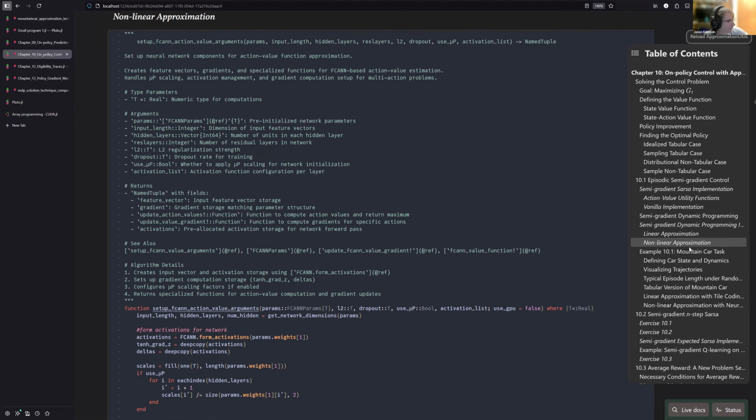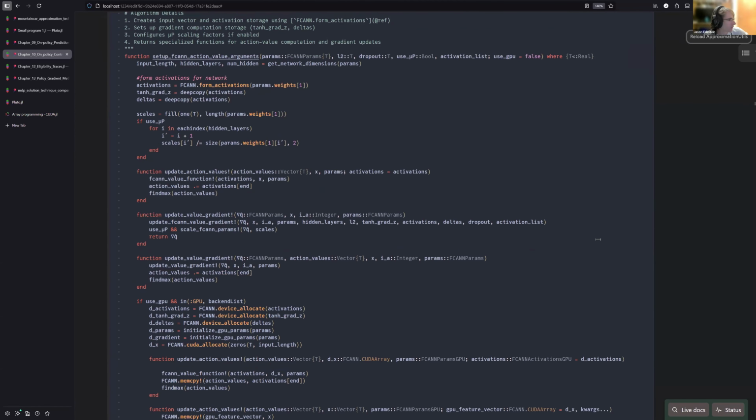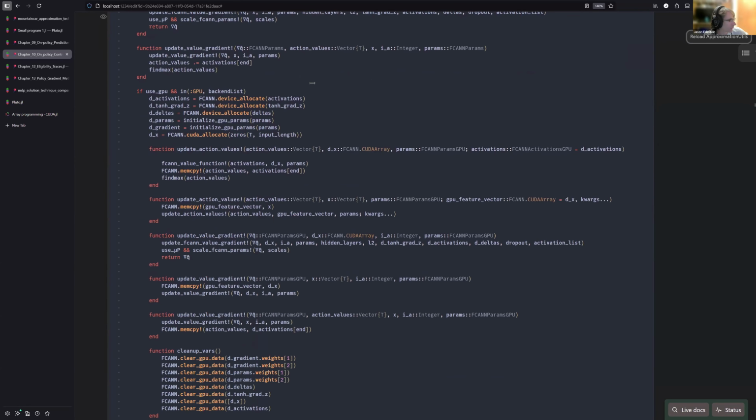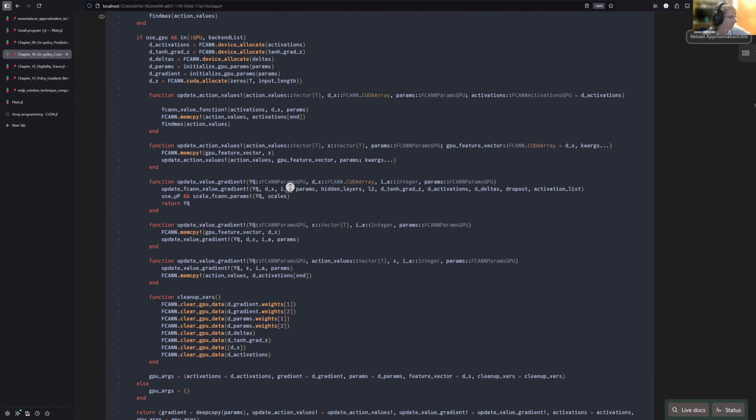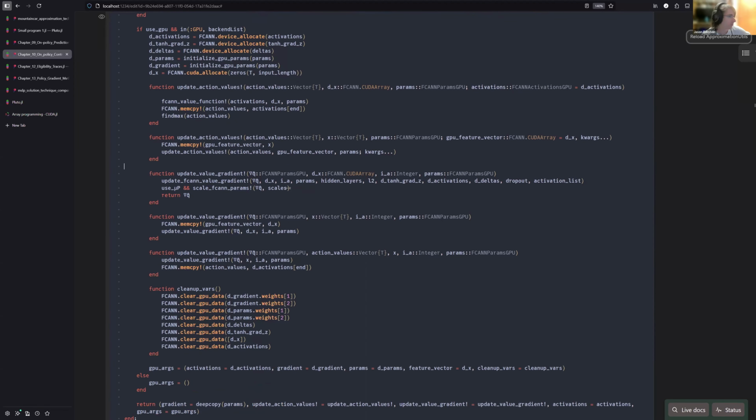Let me show just one piece of this. When we want to use the GPU, and the GPU is available, in the value function methods, this step instantiates all of the things necessary for the backwards pass that are just going to stay on the GPU the whole time. We have the parameters, the gradient, and some other objects, and then all these update functions that can operate only on the GPU.